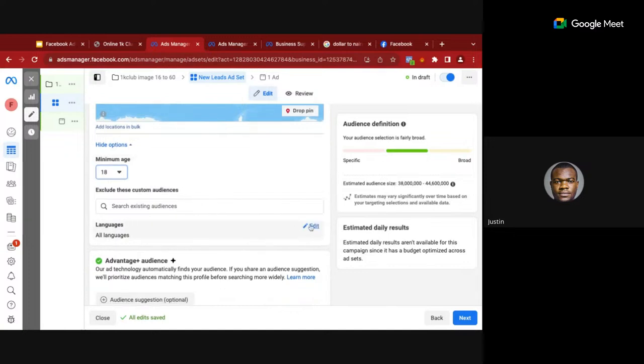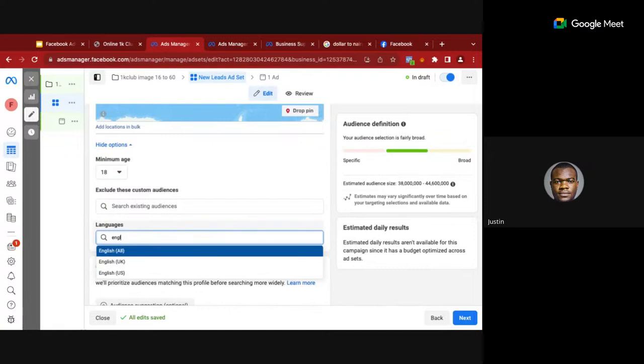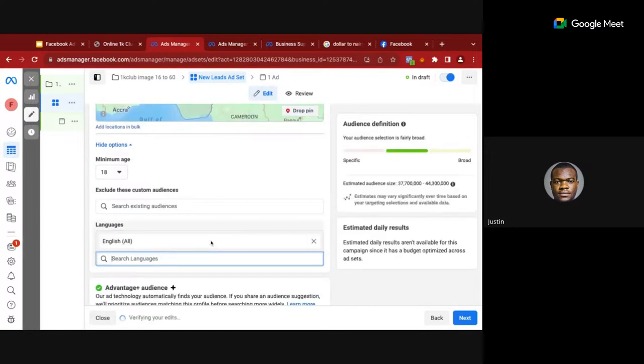Now, languages, you can set it or you can leave it, but by default, I like to enter languages and type in English. Because if what you're selling is in English, just search for English and select English all. As much as you want to sell something, let your adverts show to people that understand what you're saying. If what you're saying in the video and in the write-up is in English, why on earth is your advert showing to people who are using a Yoruba version of Facebook?